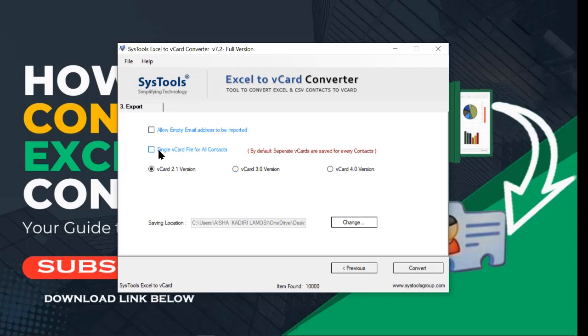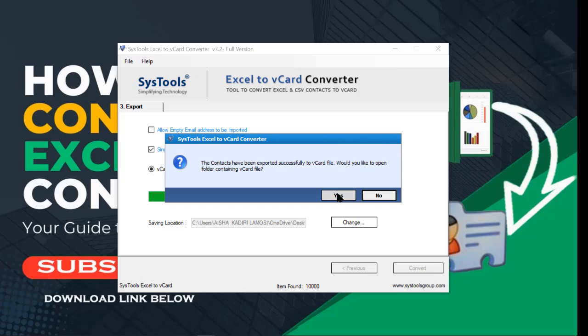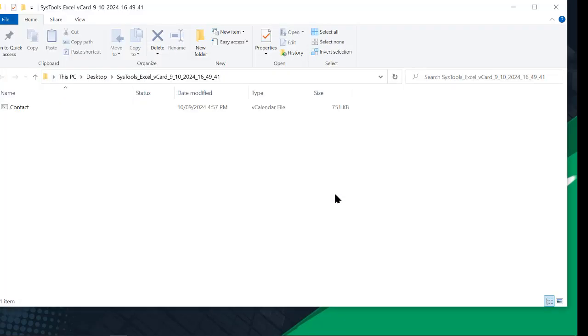Then you have to check this box where you have single Vcard file for all contacts, so that all your contacts can be on a single Vcard. Then you click convert. Once the process is successful, you click on yes, and the Vcard we just converted will open. You can see we have a single Vcard here where all the 10,000 contacts are contained.